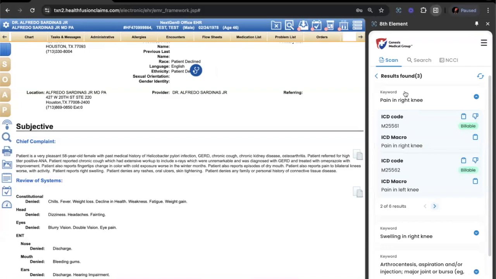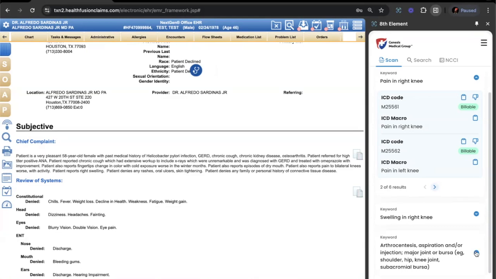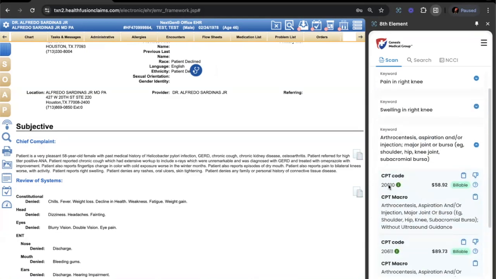So as you can see here, it generated some ICD codes based on what it read. So pain in the right knee has 6 codes. If you scroll down, it even picked up that I did an arthrocentesis, and you even have the CPT code. This green circle indicates that it's billable, and even gives the estimated amount.